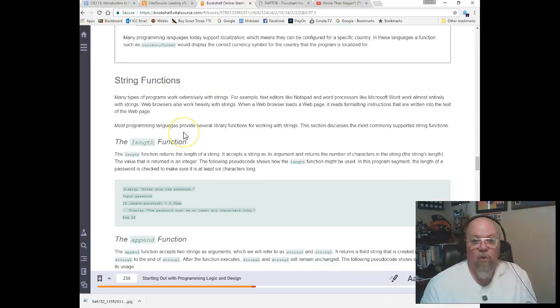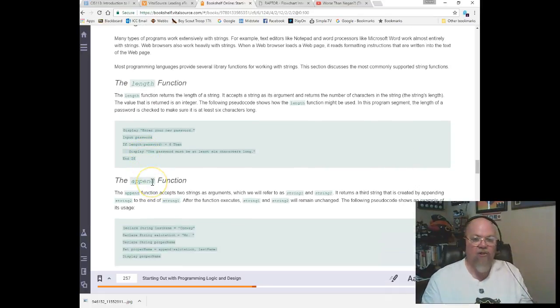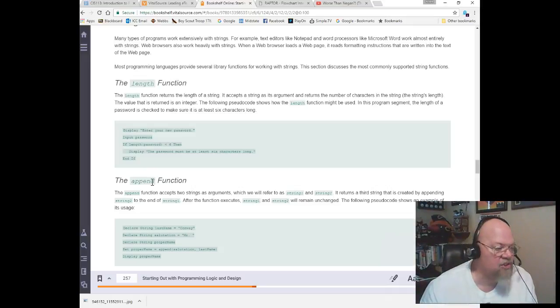String functions. So a lot of programming languages have built-in functions for strings as well. A length function will basically return the number of characters in that string. The append function allows me to append more string data at the end. So for example, I might have name, and I've got first and last name. So I make name equal to first name, and then I say name.append last name, and it automatically glues the last name to the end of that particular string.